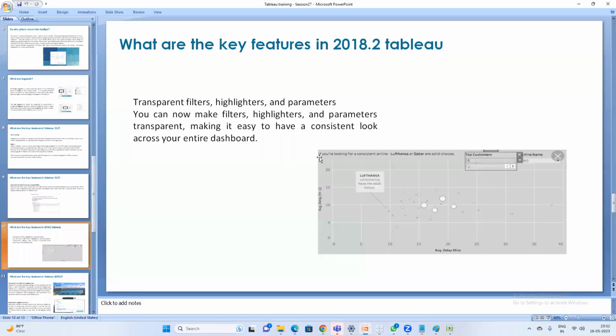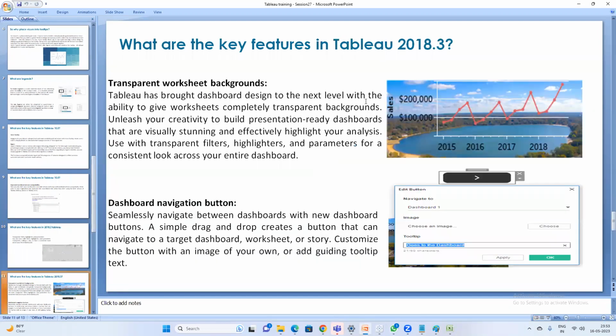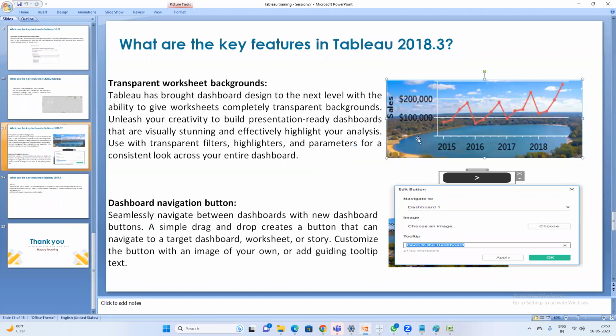So this feature got added from 2018.2. So we can do the transparent. We can make the worksheets transparent. This way you can keep whatever images that you want in the background, and you can see the graphs on top of this. Tableau has brought dashboard design to the next level with the ability to give worksheets completely transparent backgrounds.